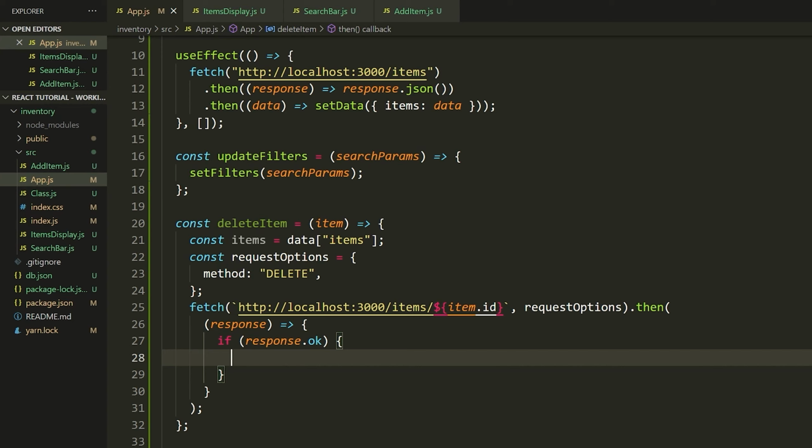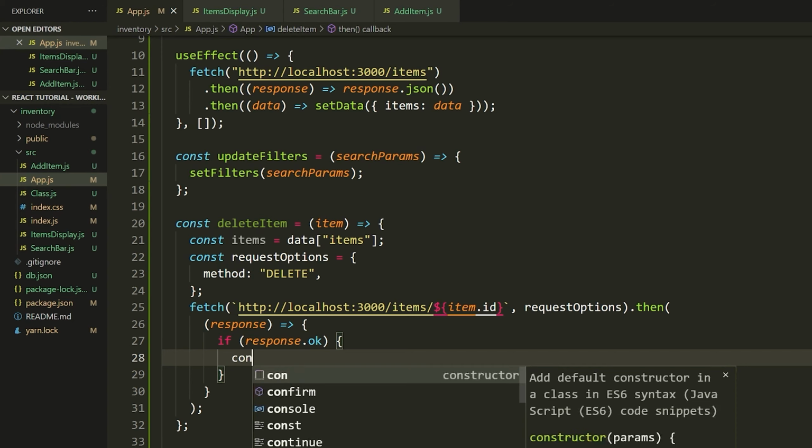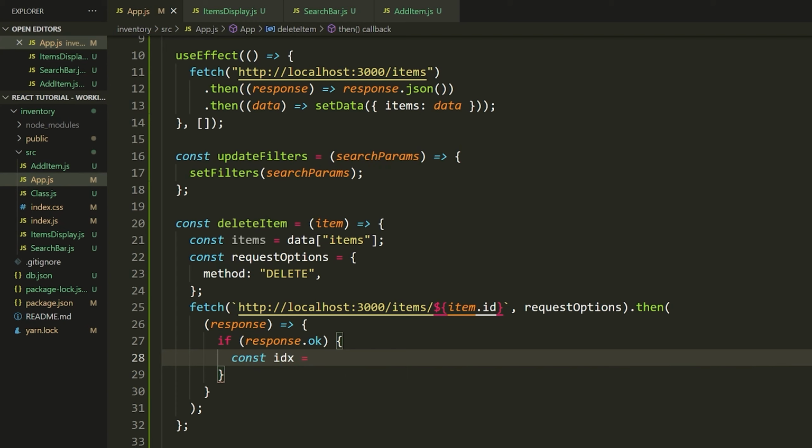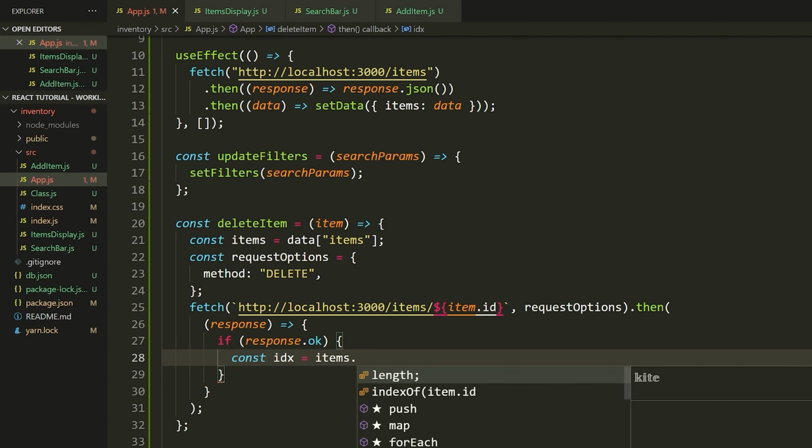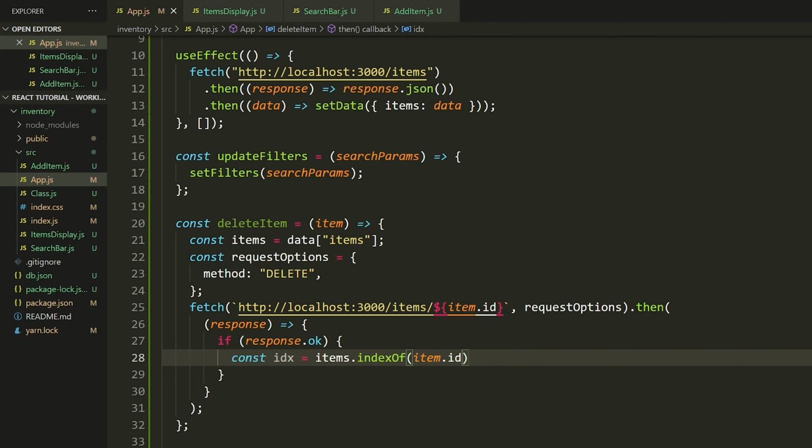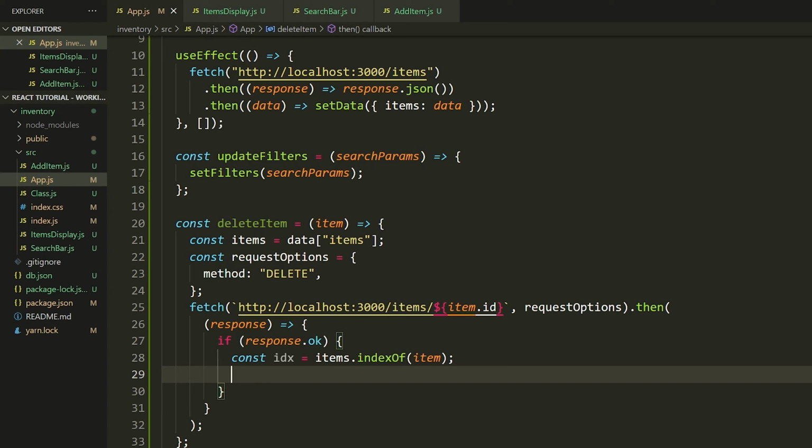So to delete the item, what I need to do is first find the index of it. So I'm going to say const idx is equal to items.indexOf(item), and not item.id, just item. So this is going to look in my items array and find the index of the item that was passed to me. And the reason I need that is because I'm going to use that index to delete the item.